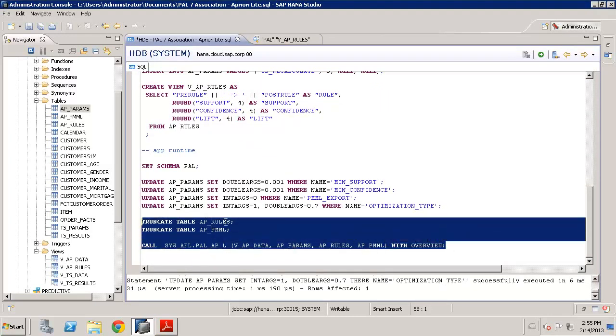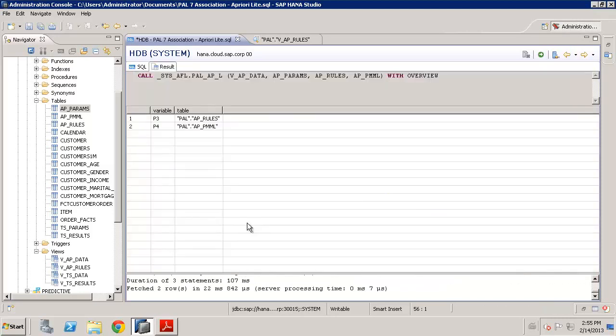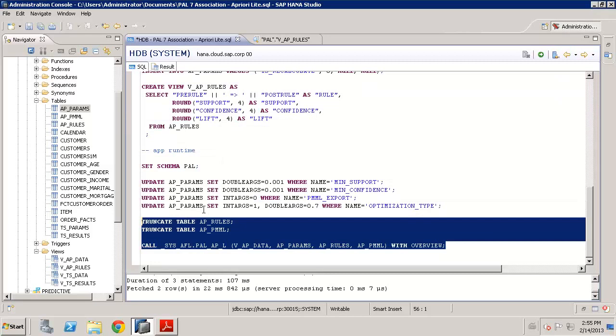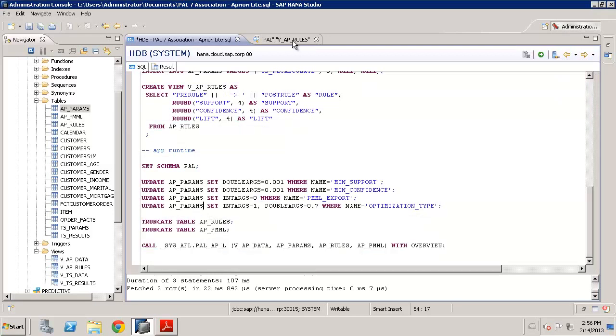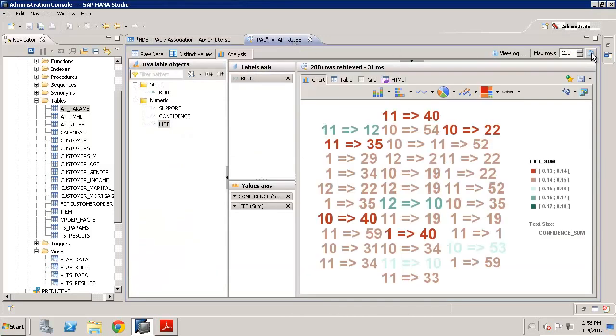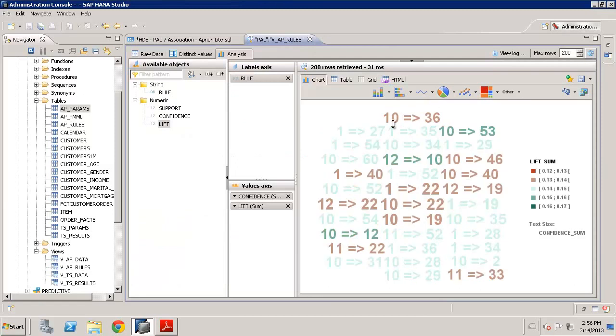So again, we empty the output tables and rerun it. It will run a bit faster because we're using less data, and so it's run. And if we again go back to the rules view and maybe refresh that, you can see we've got some different rules, and that's based effectively on the information that we gave it. So we can automatically sample the source data we're feeding into this.